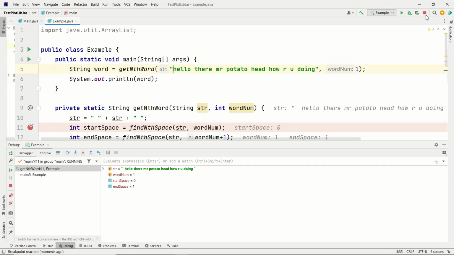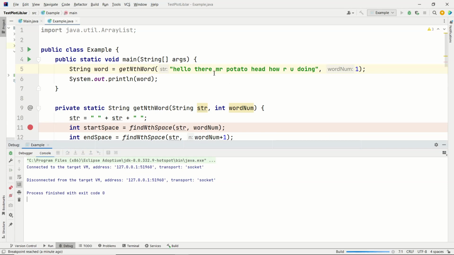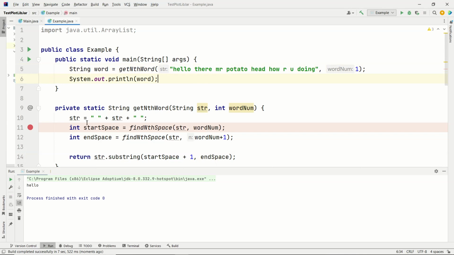So let's run it again. So it really is working as long as we're assuming that our string doesn't start with a space or end with a space, and assuming that there's only a single space separating all the words. Okay, so now we're really getting hello. That works. For word 2, we should be getting there. That works. For word 9, we should be getting doing. For word 10, it shouldn't crash, hopefully. It's definitely going to crash.